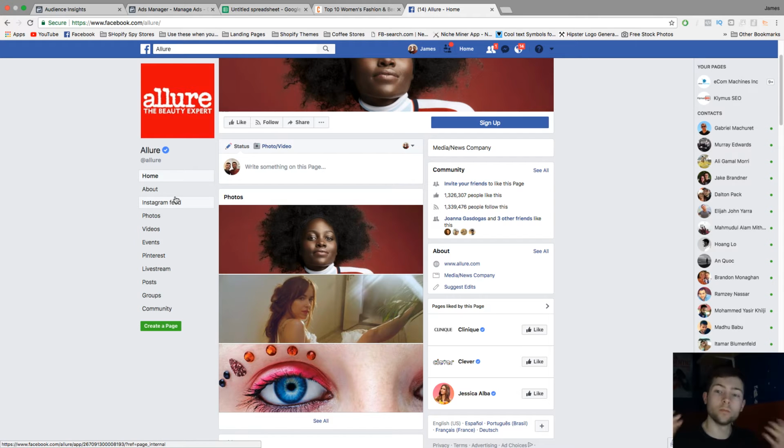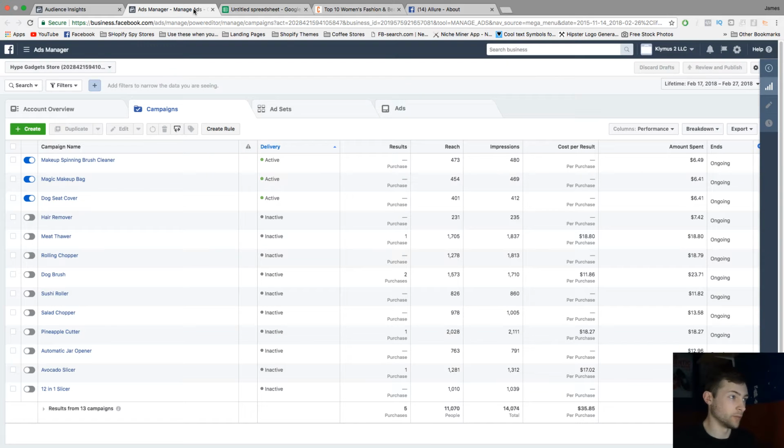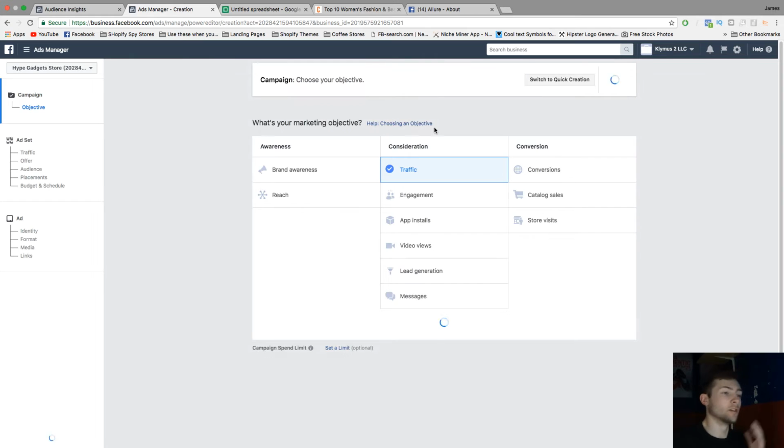Okay, cool. When I go over to the page on Facebook, I like to look at the About section and see what they're all about. So this is obviously a beauty magazine. Connect with a beauty expert. Okay, cool. So this is pretty much our exact demographic. Allure magazine would be.